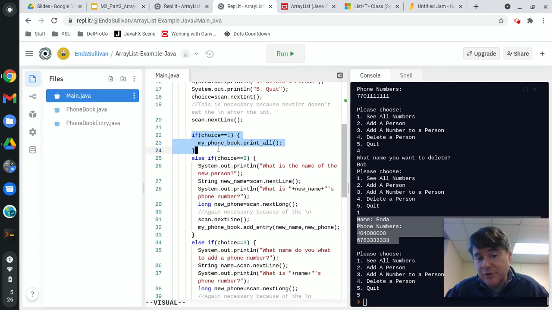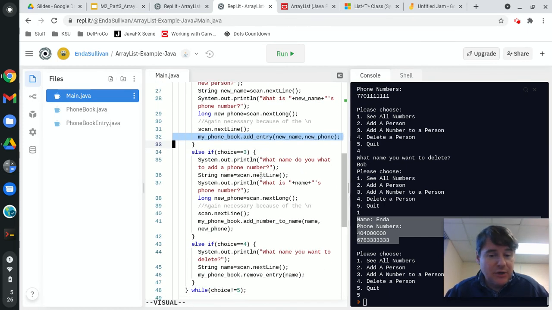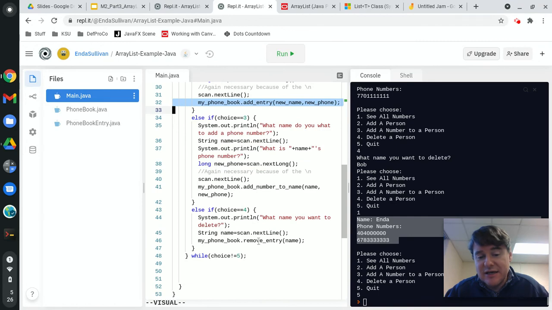If their choice is 1, then I'm going to call phonebook print all. If their choice is 2, then I'm going to ask them what's the new name of the person. I'm going to read in that name. I'm going to ask them what's the new phone number. I'm going to read in that phone number. And then I'm going to call add entry, passing it the new name and the new phone number. Likewise, if they're doing 3, which is to add a number to a person, same kind of idea. And if they give me a 4 to delete, I'm eventually going to call remove entry on whatever name that they enter.